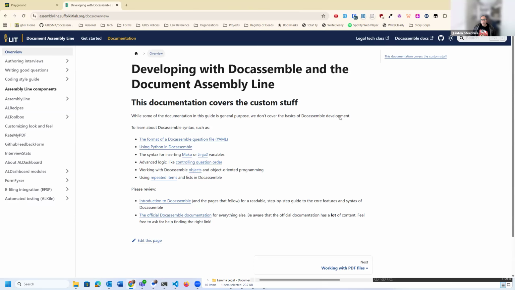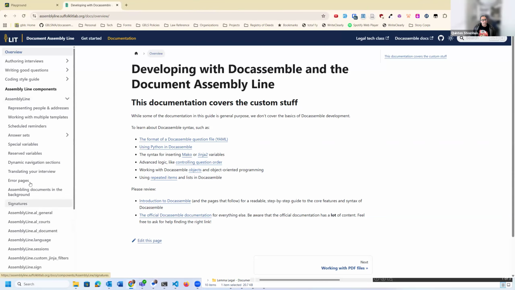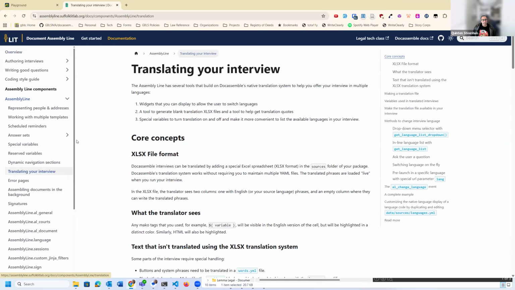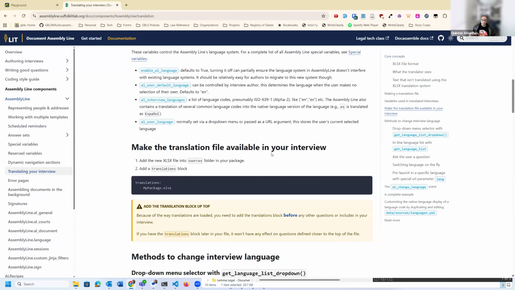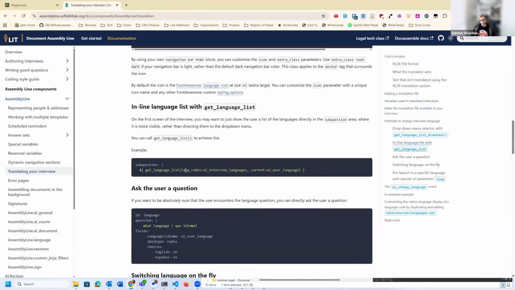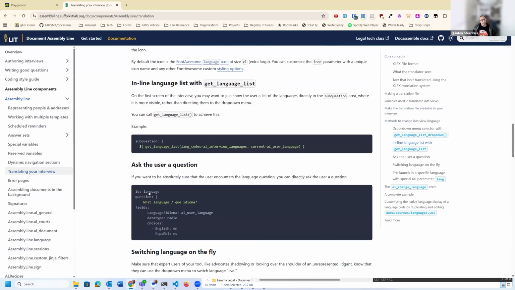All right, so if you go to our assembly line documentation page, you'll see that there is a section under assembly line that is called translating your interview. And this really does cover most of the things that you need to know about translation. We're just going to put them all together step by step here. And we'll actually refer to this because there's some nice little parts we can copy and paste right into our interview as well. So what I'm going to do is we have our affidavit of indigency interview.